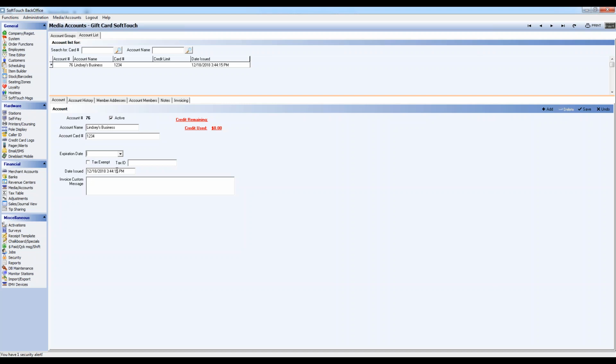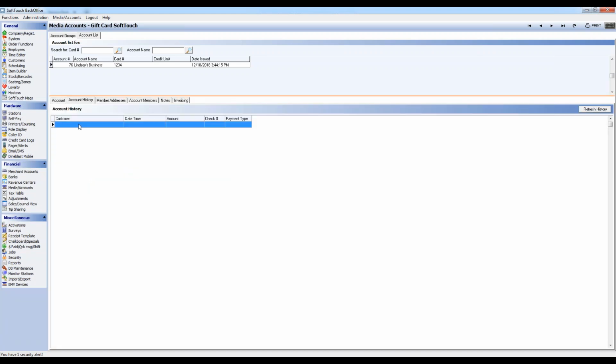It's going to tell you the date it was issued, which is nice. You'll have the account history, which will show you every time someone used this house account. And it will actually show you the different customer too. So if Joe customer comes in, if John Smith comes in, it's going to show you they came in this date and time, they paid this amount, it was this check number, and this payment type.